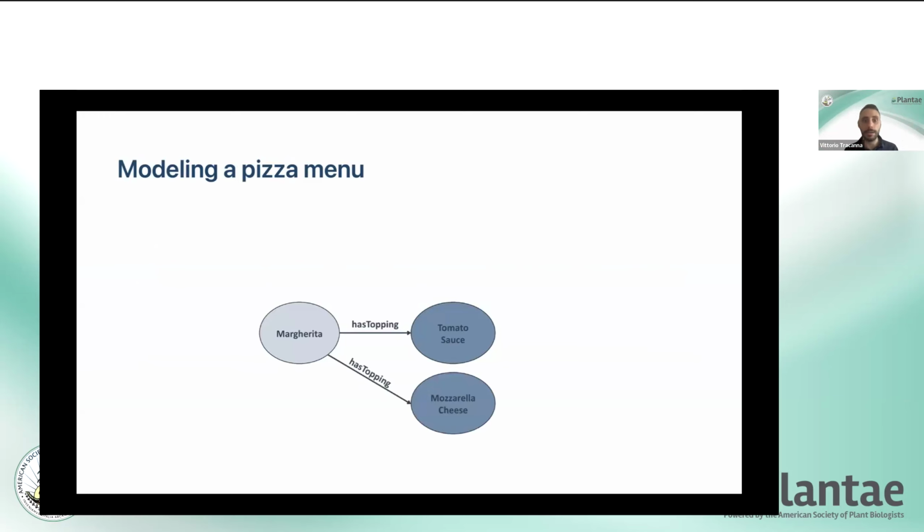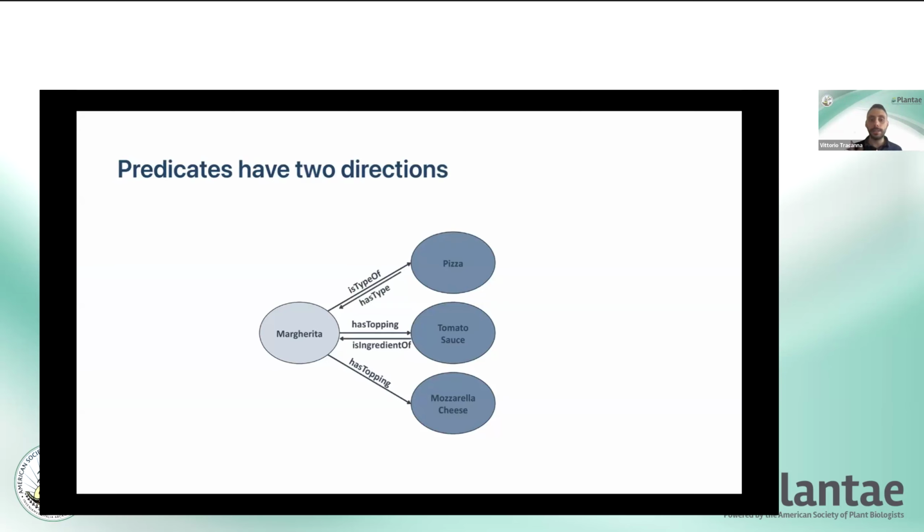And you can see how this now creates some sort of graph. But we can also say margherita is type of pizza. So by changing the predicate, we can change the interaction between these two terms. These terms can be one directional or bidirectional, but in this case, once you change the direction, you also have to change the predicate.